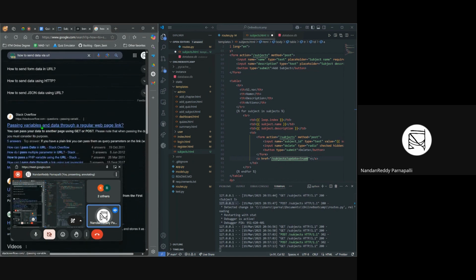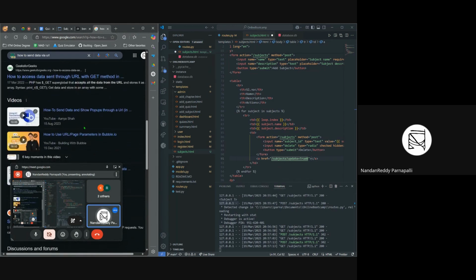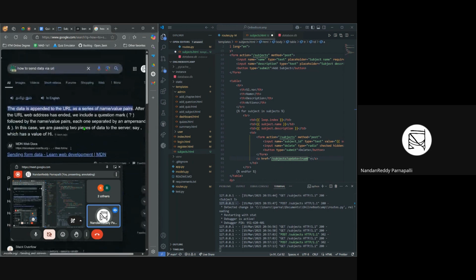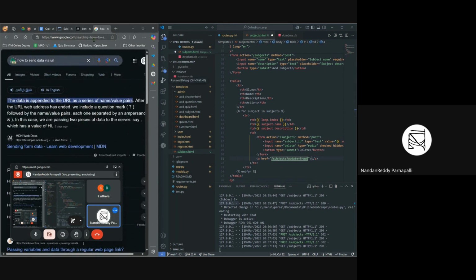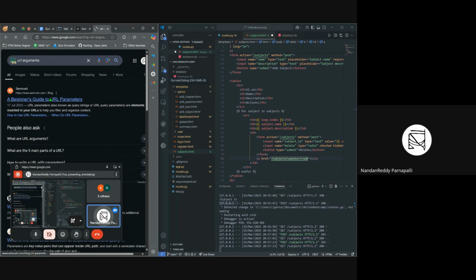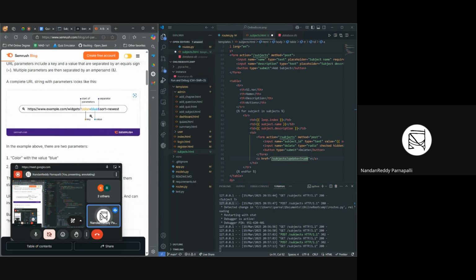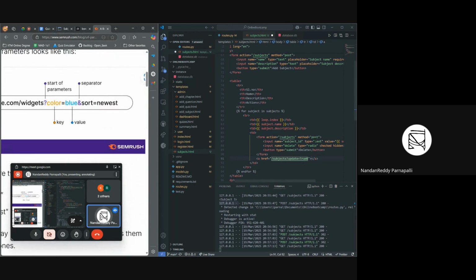Yeah, passing variables through the link. There is something called request.args. Okay, let's try URL arguments. There is something called URL parameters or arguments, and we can use this one. After the URL, we put a question mark and pass the values here. So update equal to true.